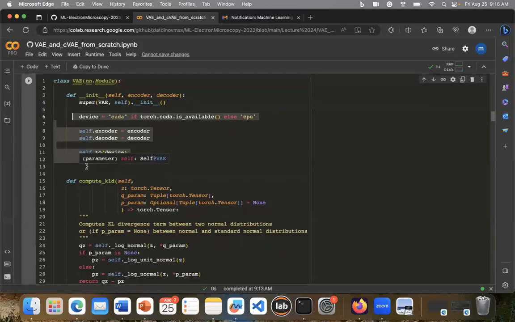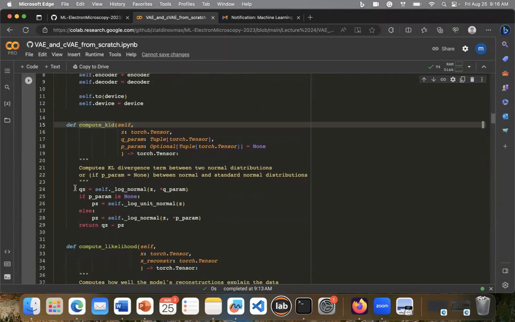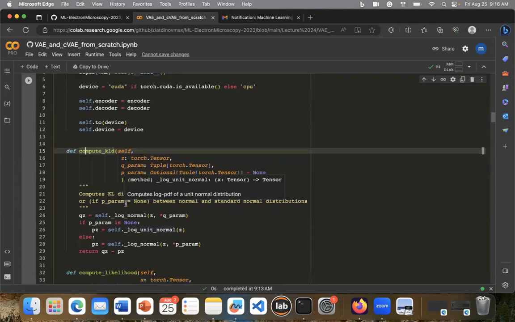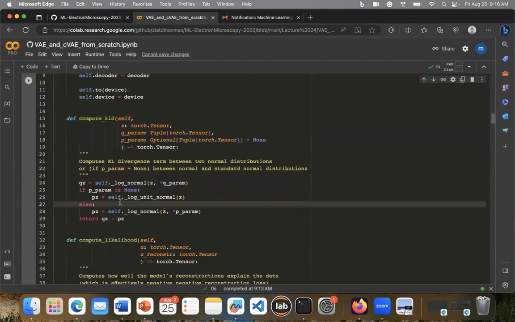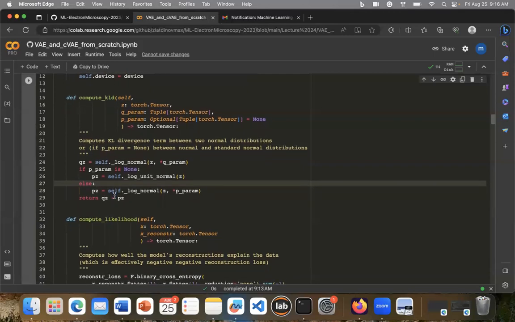Okay, and then we define the two main loss function components here. One is the KL divergence term, and the other one is the likelihood term, right? We need to write down how they are computed, because after defining the encoder and decoder, these two loss terms are the most important things. Again, I assume you're already familiar with the VAE basics because they were introduced earlier, but here I show how those things are actually computed. What this method does is compute a KL divergence term between either two normal distributions or between a normal distribution and a standard normal distribution.